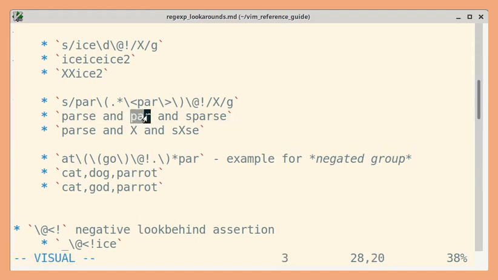When it comes to this, the assertion will hold true because after this match there is no whole word par. Same for this particular match as well.